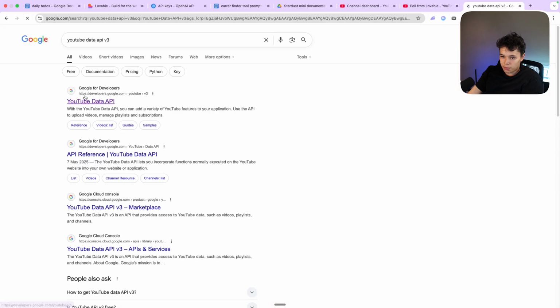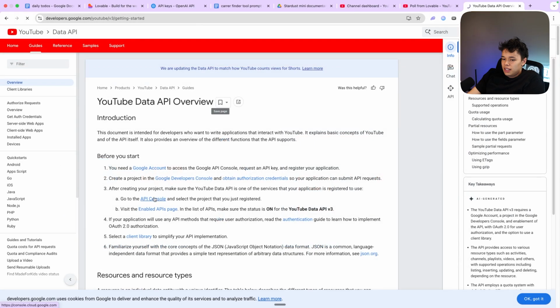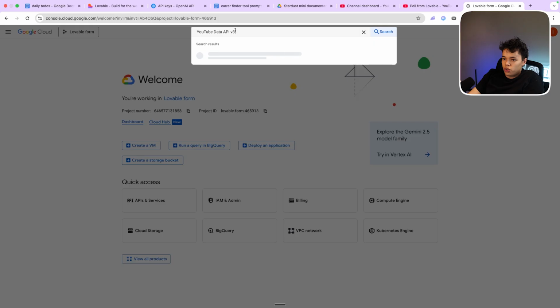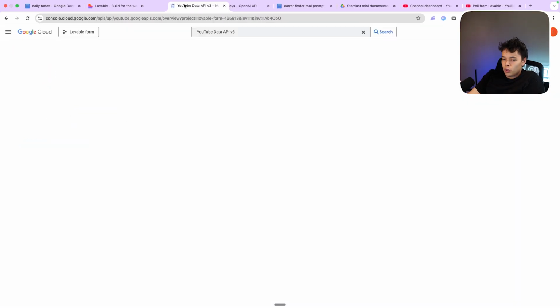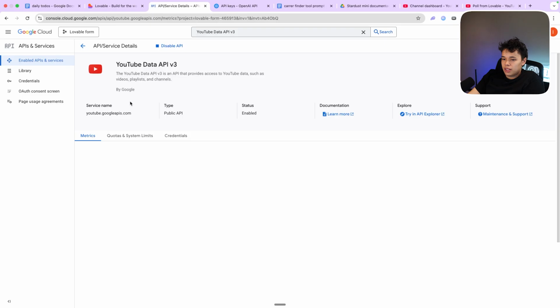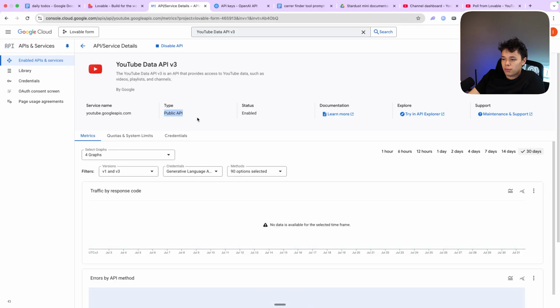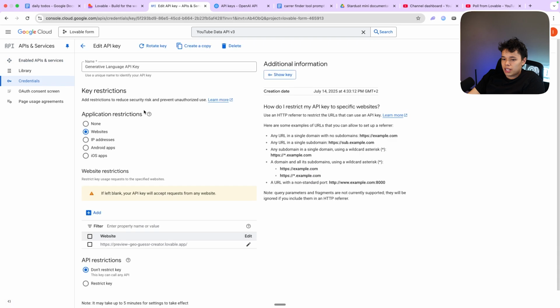I'm just gonna search this up. Get started, and then go to API console. Search YouTube data API v3. Enable this API. Then we'll probably get like a private API key or maybe a public API. Yeah, it's a public API, so we might get a public API key. Here it seems like we have the key.